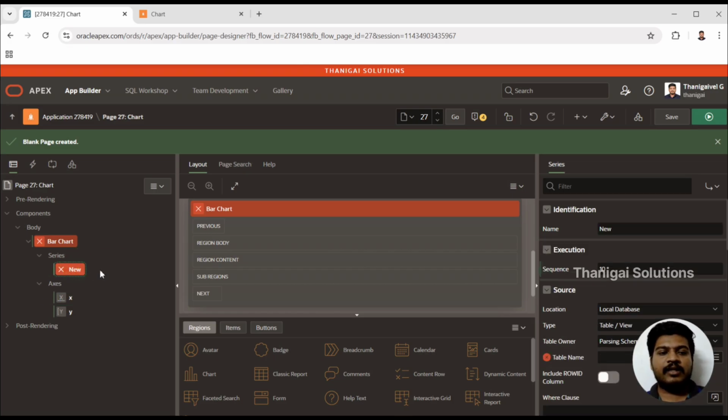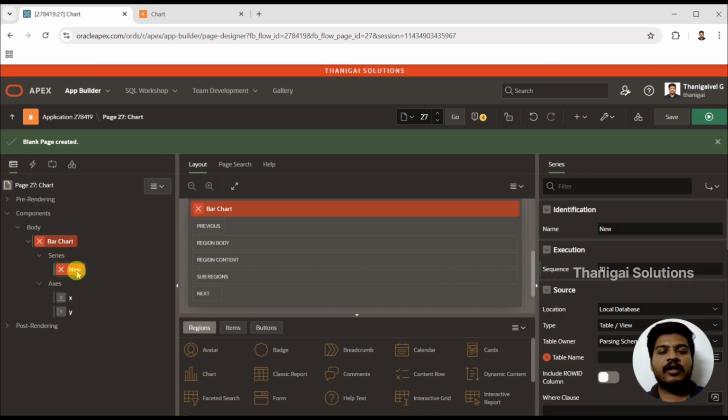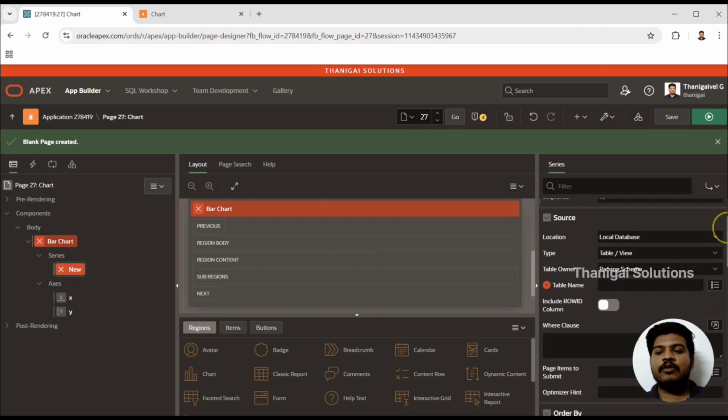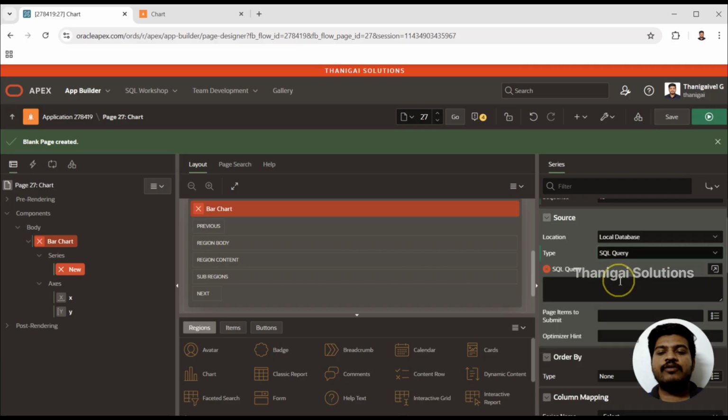This series is one of the components or sections in the chart. In this is where your query source will be given. You can create as many series as you want by clicking on create series. By default I'm getting one series, and I'm selecting that. If you scroll below, you can see the source as local database and the type as table, SQL query or function returning SQL query. I'm going to give a SQL query.